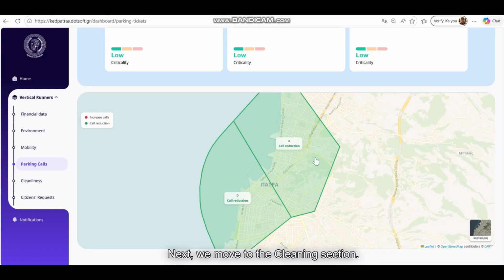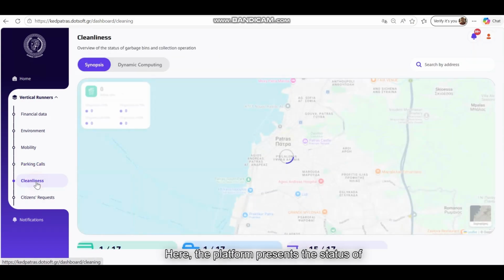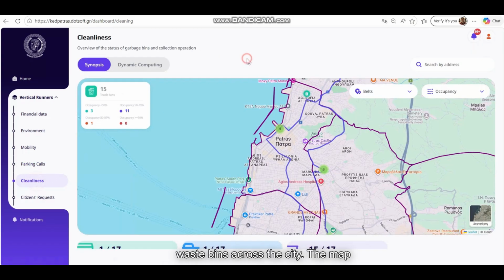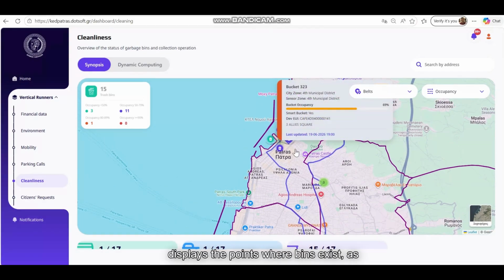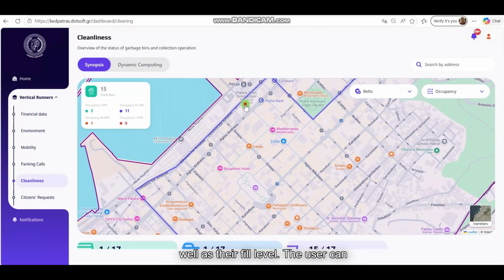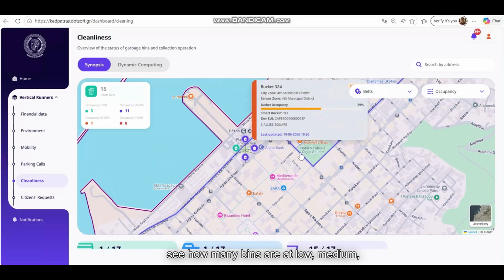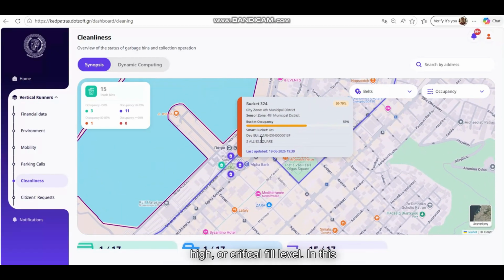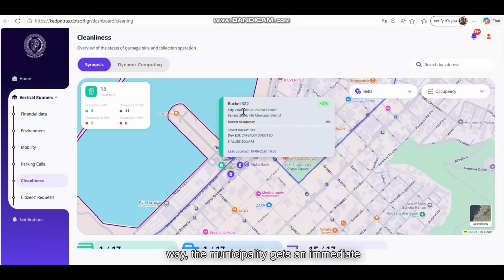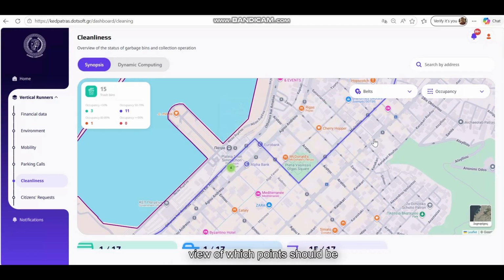Next, we move to the Cleaning section. Here, the platform presents the status of waste bins across the city. The map displays the points where bins exist, as well as their fill level. The user can see how many bins are at low, medium, high, or critical fill level. In this way, the municipality gets an immediate view of which points should be prioritized for collection.